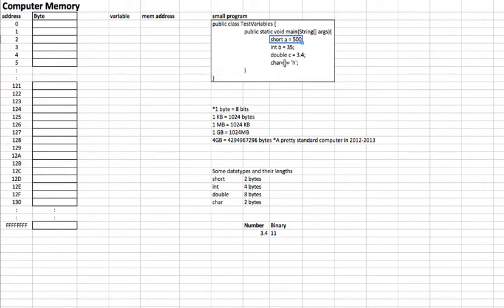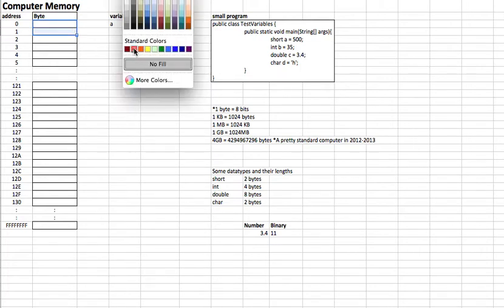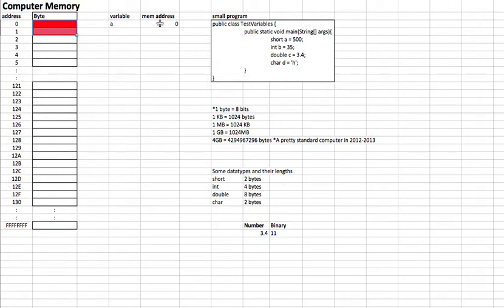For example, let's look at this little program here. It just assigns variables to things. So short A equals 500. First, the table puts the variable name A, and then the table looks up: a short is 2 bytes long. So let's say this short lives in memory 0. I'm going to reserve memory address 0 here, in red. I'm going to reserve that. That happens when I say short A.